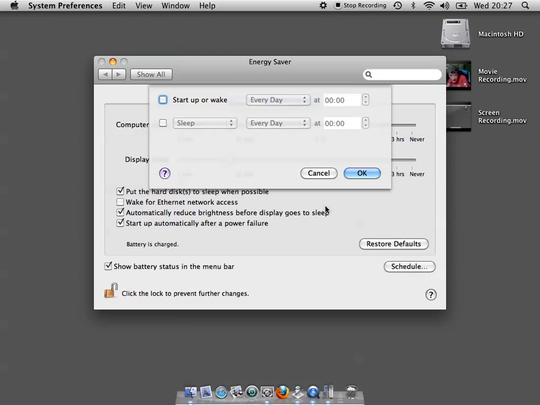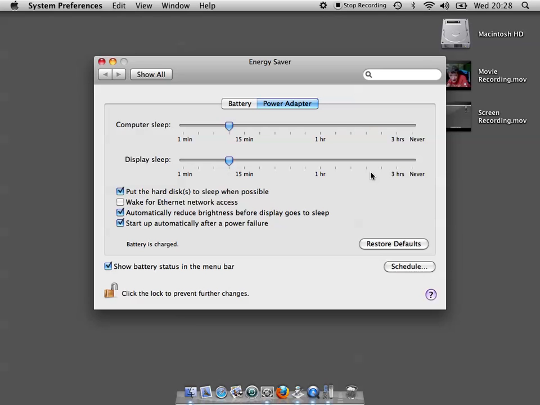We can schedule wakes and sleeps. I don't think that was up before. So say you want the computer to start up. So you want to shut it down at night and then start itself up about the time you get up ready for work in the morning. You can do that with this timer. So that's about all there is in the energy preferences.